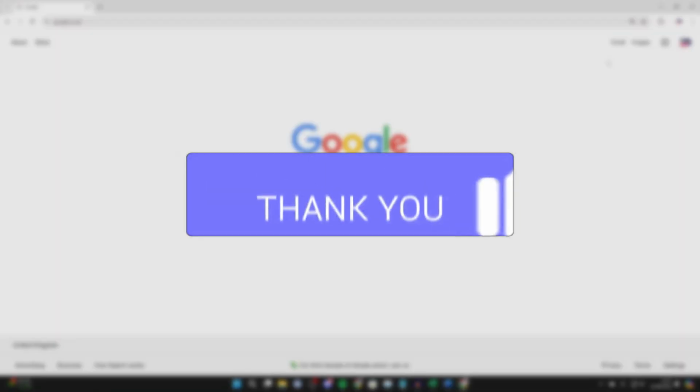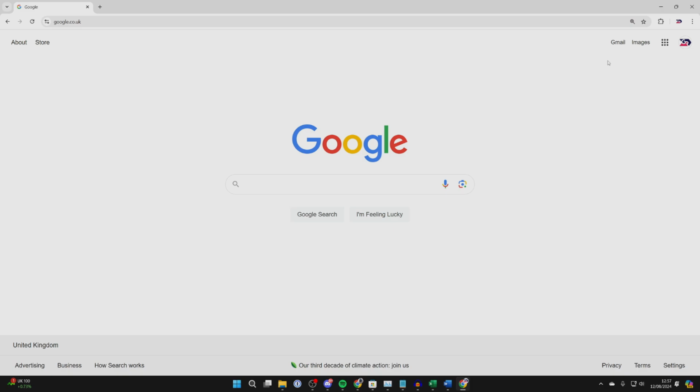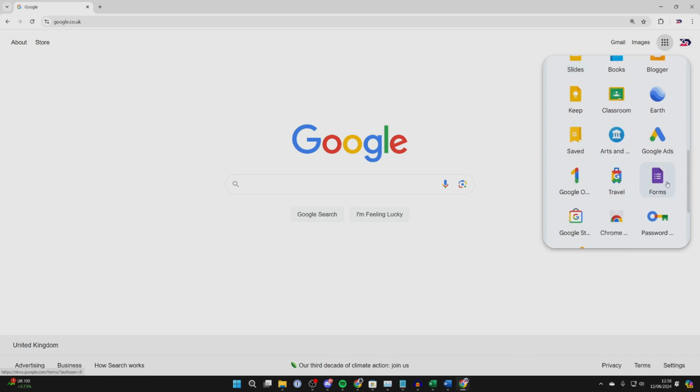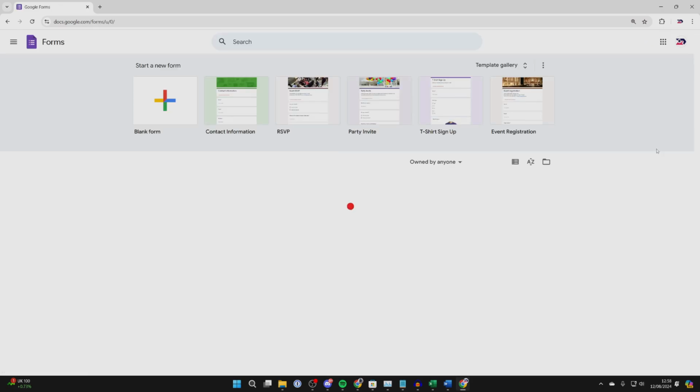So maybe you're running some type of event or something else which you want a registration form for online. To do this, we can use something called Google Forms. Simply come to Google, sign into your Google account, go to the top right and click on the Google Apps button. Then scroll down and you should see the option for Forms. Click on it and you'll get taken right here.